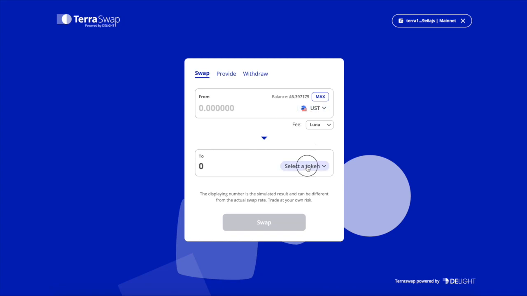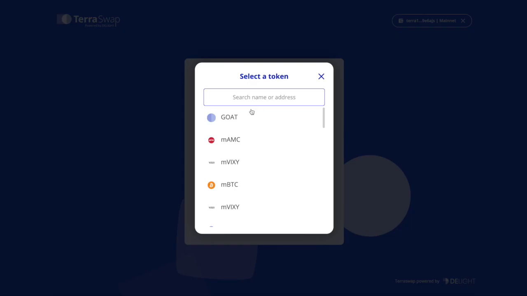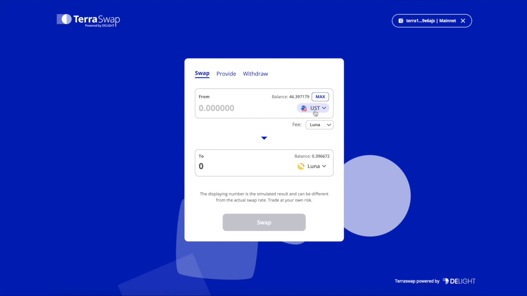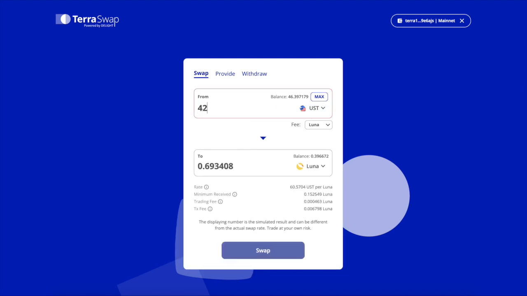I'm going to spend some UST because, guys, I'd much rather have Luna than UST. So I'm going to say, boom, this is just for this example, guys. I'm going to spend $4 to $3 in UST.